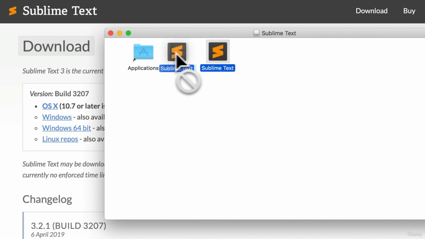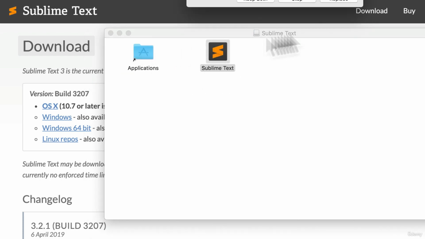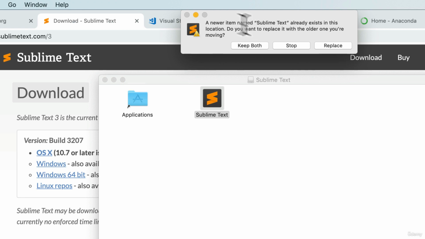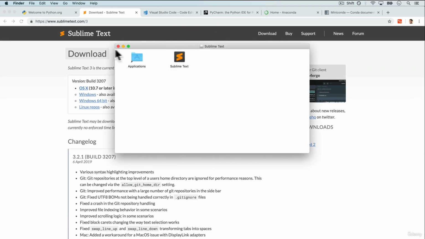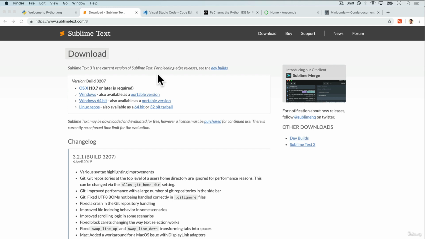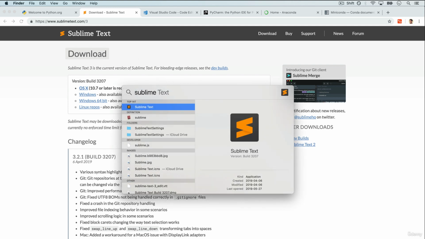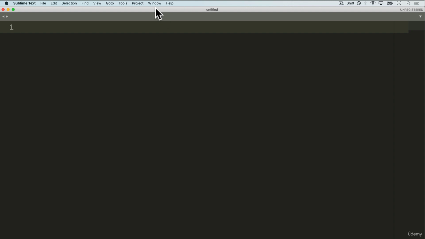In my Mac, I'm going to drag it into applications. And, well, I already have Sublime Text actually installed. So I'm just going to say stop because, well, it's already installed. All right, so that's Sublime Text. And once we open it up, it'll look something like this.